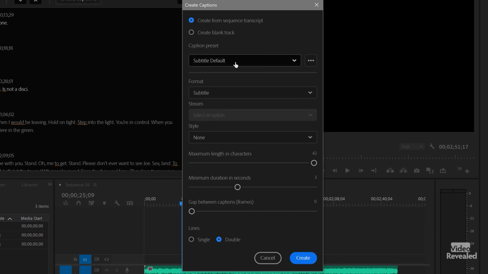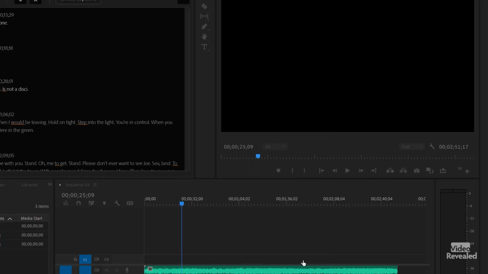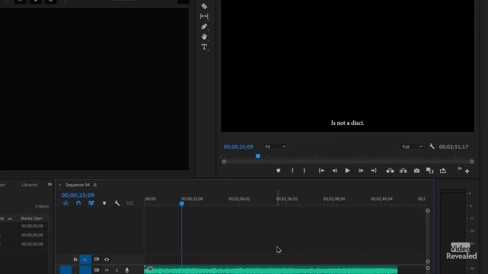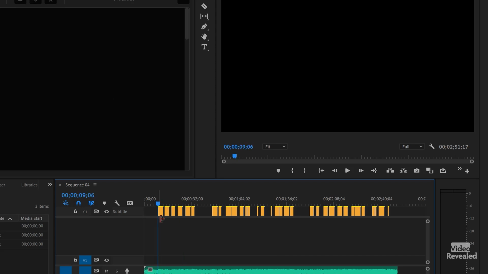The default are these subtitle captions. You can tell it whether you want double lines or single lines. In the next example, I'm going to show you how to create that white text to blue text, and it won't work with double lines. So just keep it at single. It creates the captions, and there they are.